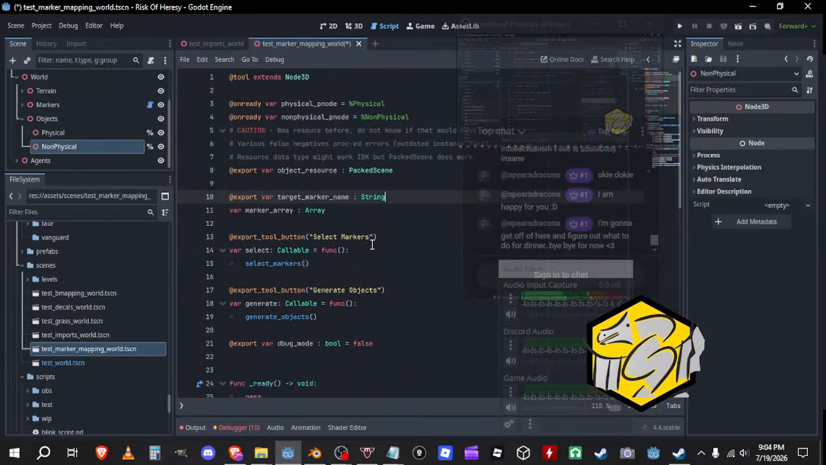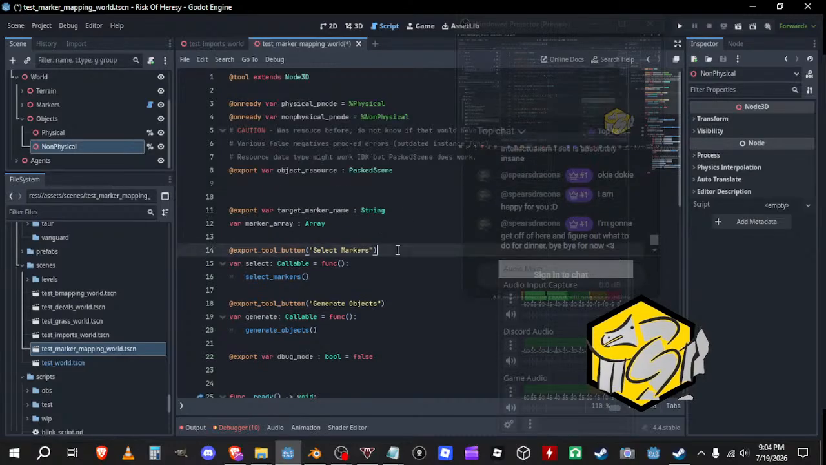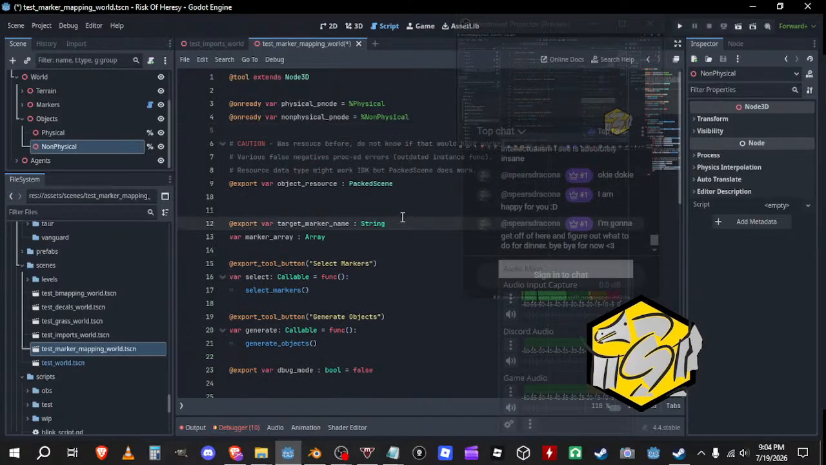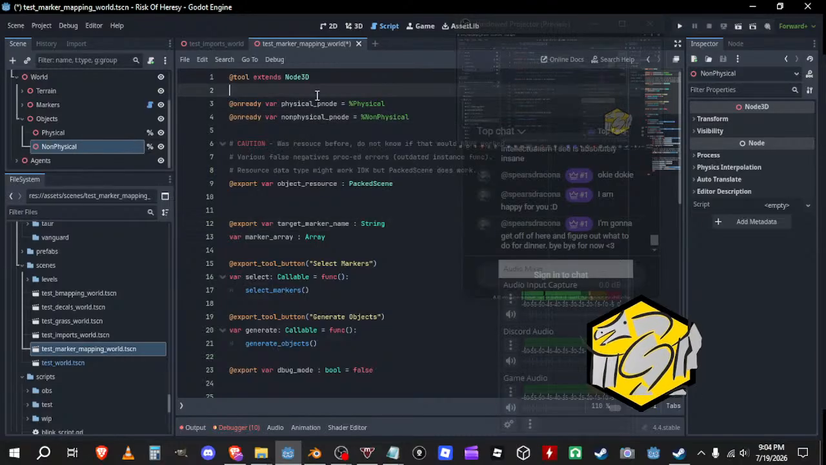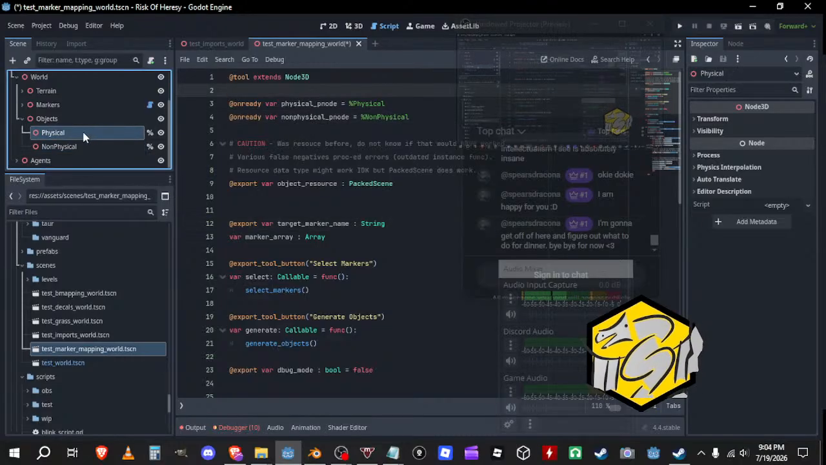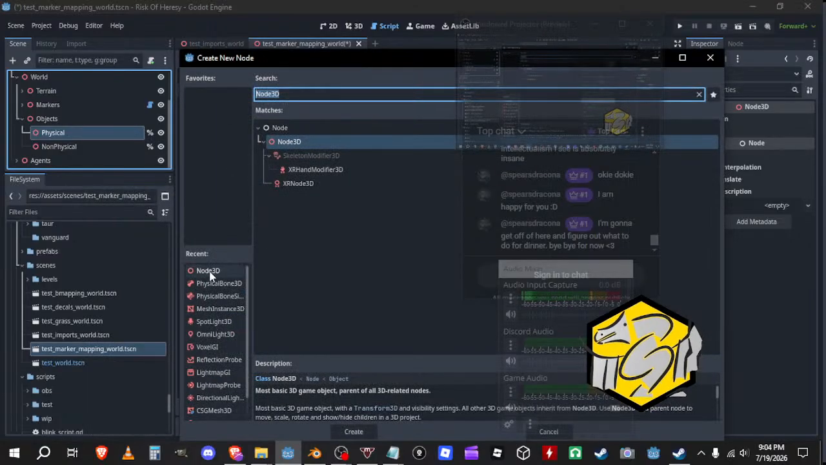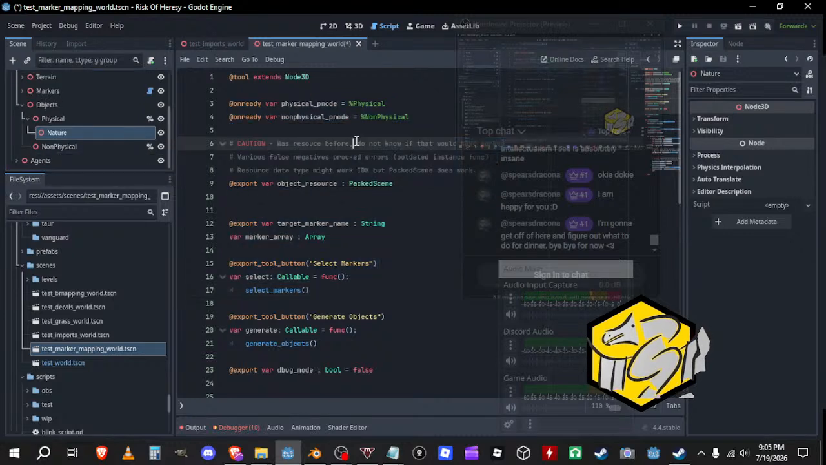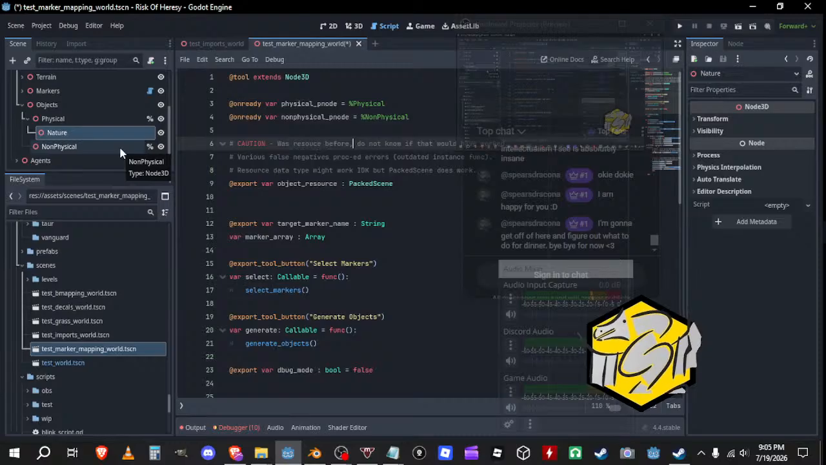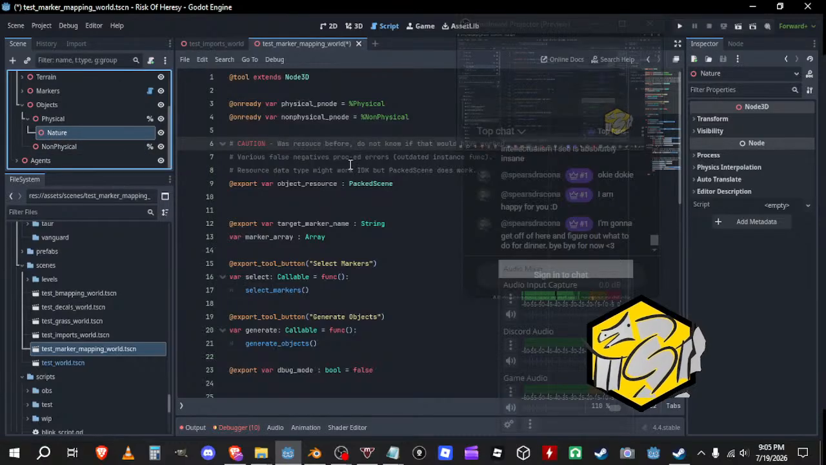All right. Put another space in there. Put one space in here. So now we got our arrays. We'll just put in here another node. We'll call this nature. You know, it'll go straight into there.